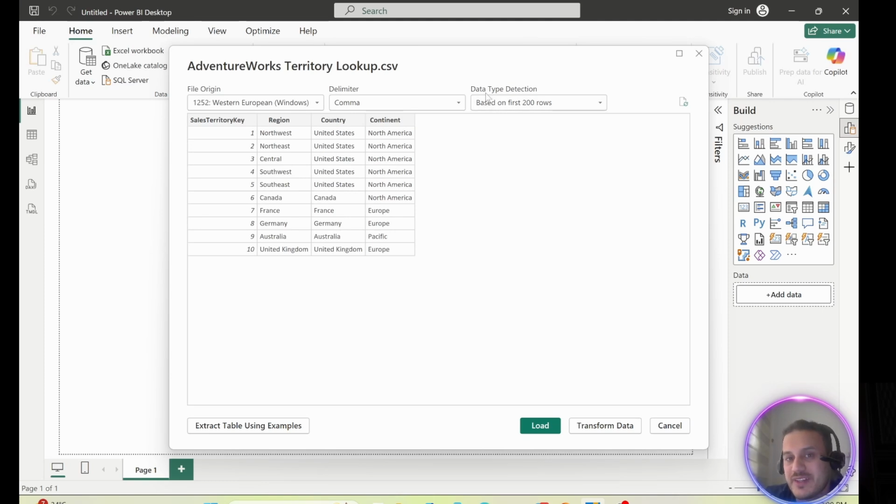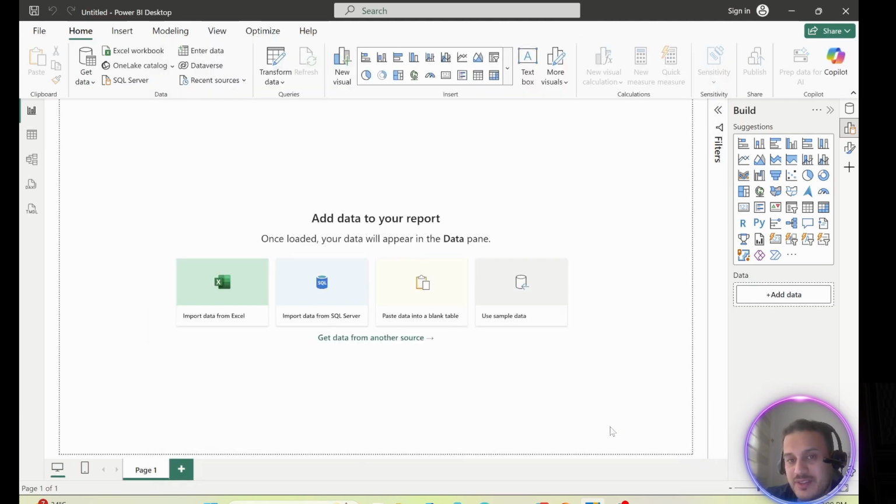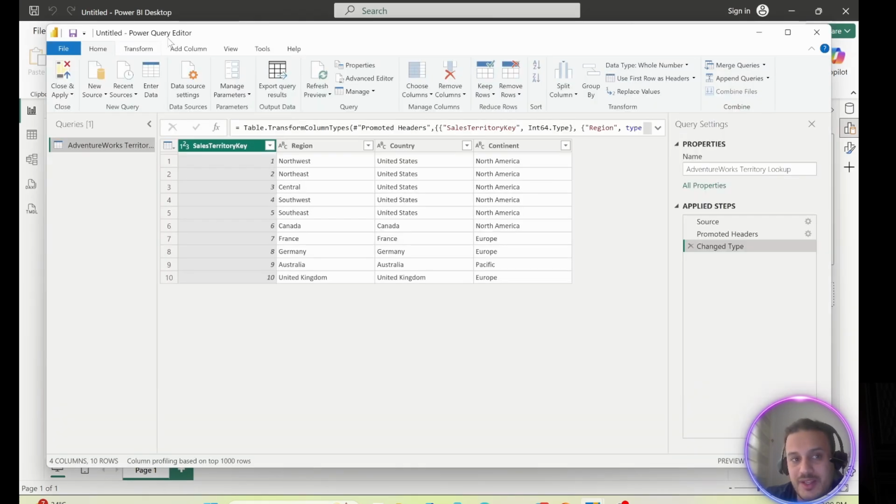We also have data type detection, which is based on the number of rows. We have two options. Either we load the data directly into the Power BI Desktop interface, or transform data, and this is the first thing we are going to do: transform data to the Power Query Editor. Within the Power Query Editor, this is the first step that we need to work on to clean our data and prepare our data for analysis and visualization.